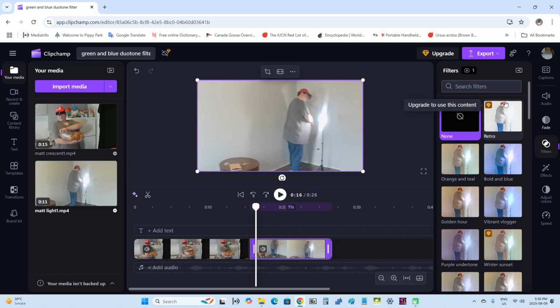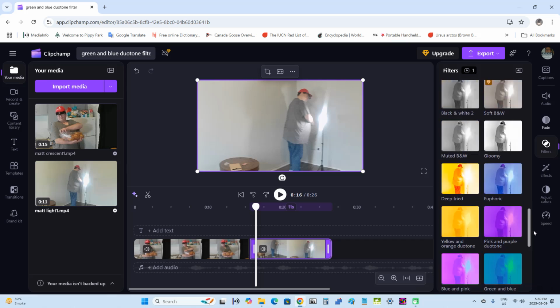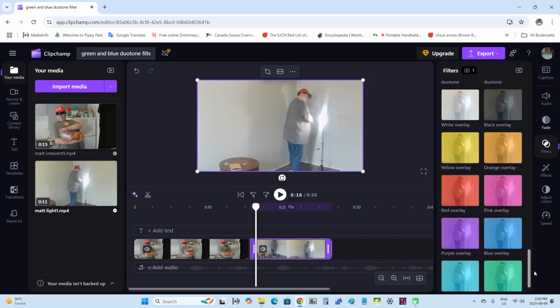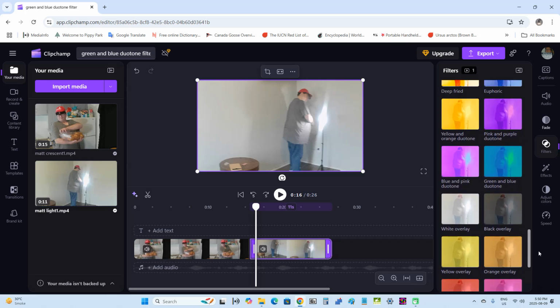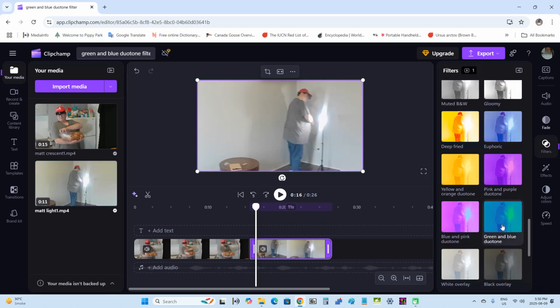Okay. And also want to let you know, sometimes when you mouse over a filter, it may appear on your selected clip on the timeline, but don't worry, it will not be added until you click it. And also, it's typically only one filter per one selected clip. Okay. So now I'm going to click that scroll bar and drag it down to the green and blue duotone. There it is there. And I'll click that now.